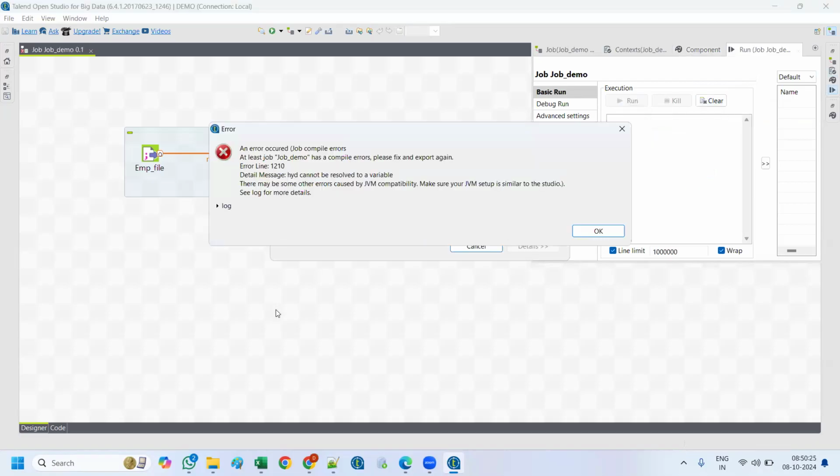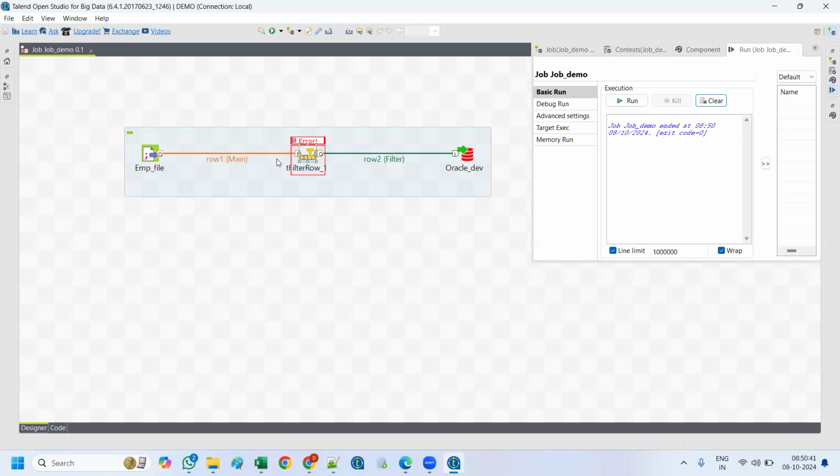Oh, the job is a failure. You're very poor at reading these logs. But how to resolve it? How to rectify from the log? Where is the error? Okay, then click on OK. Then what do you do? First, see which component has the error. It will be visible. This component is the error, right?